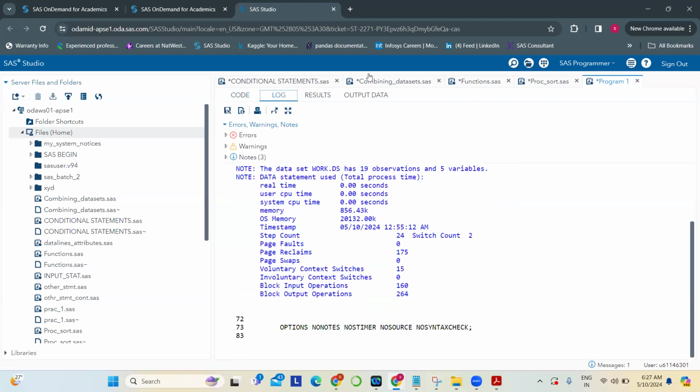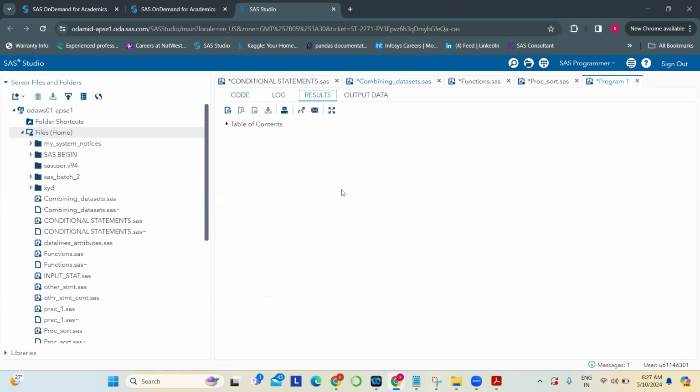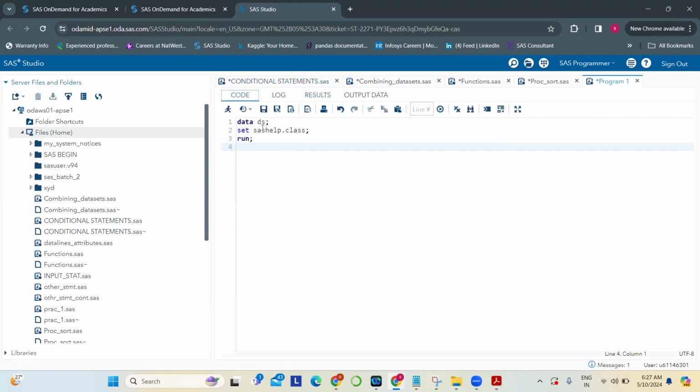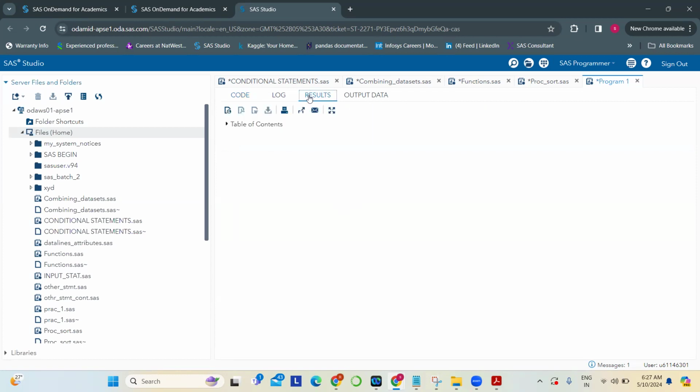The results window only appears whenever you use a proc step. The proc step comes after we have completely dealt with the data step. Proc means procedure, so once you run a procedure, the data will appear in this results window.